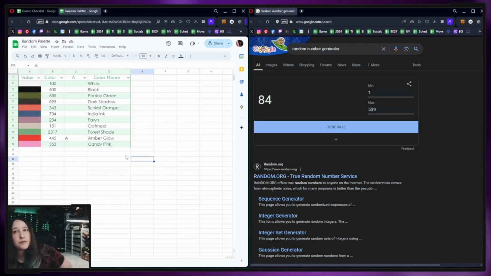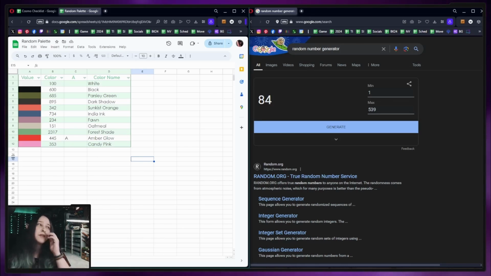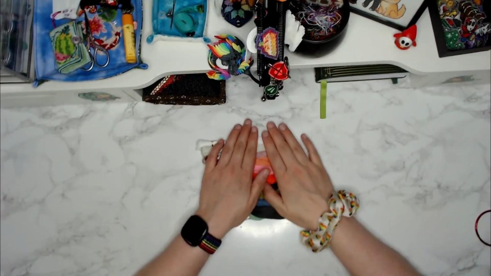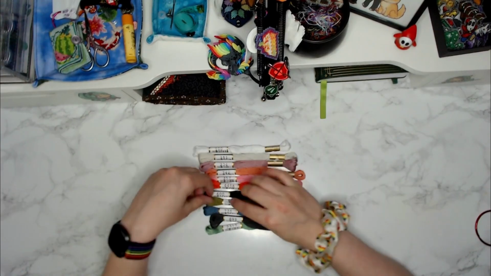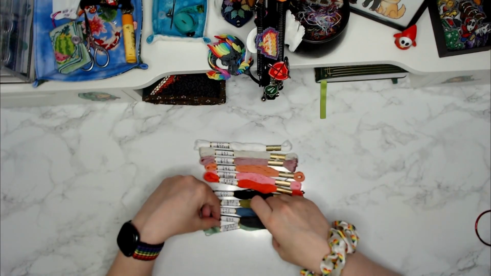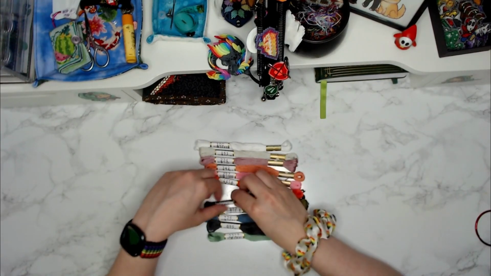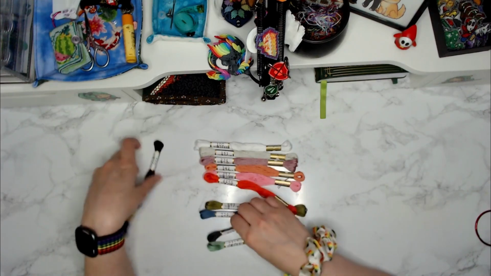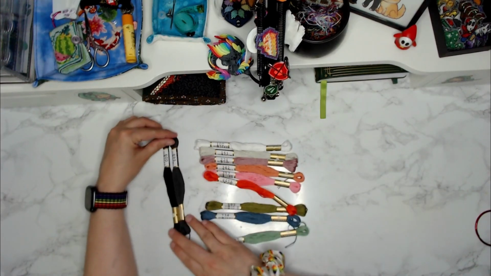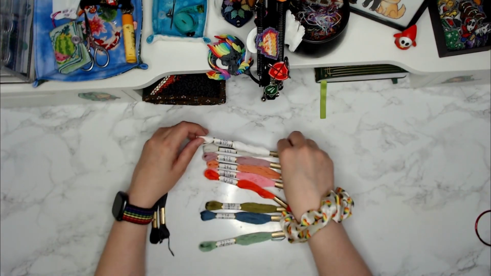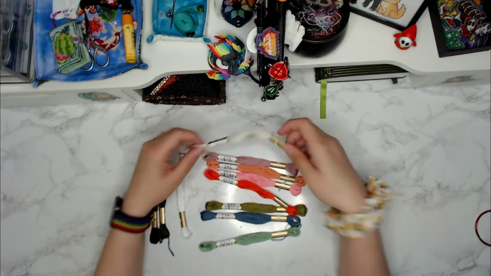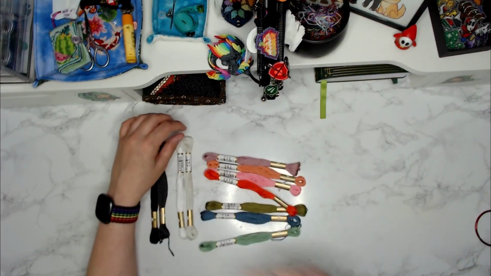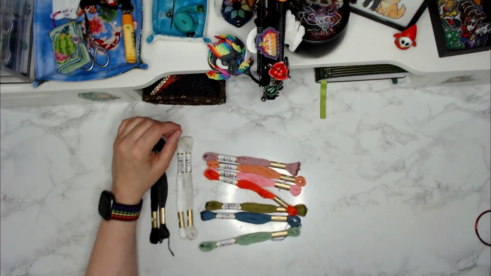Well, let's pull the skeins from my collection and we'll see what we've got to work with in person. Here is our randomly generated color palette. Currently it's in numerical order. Let's put it in more of an order that makes sense. We have our black and the dark gray to shade that. We have our white and our oatmeal to shade that.